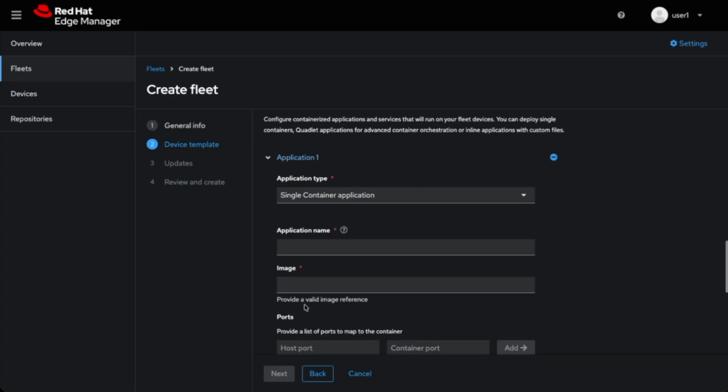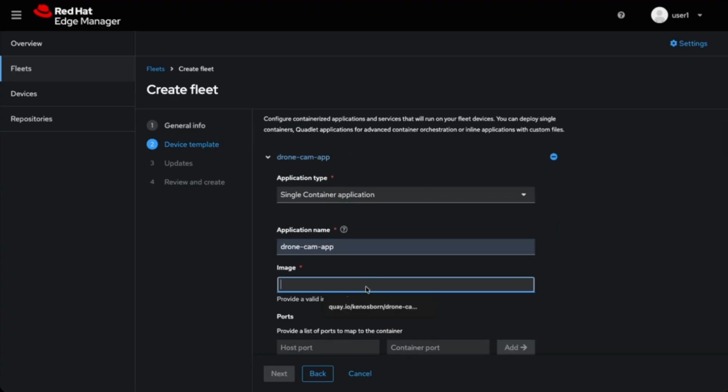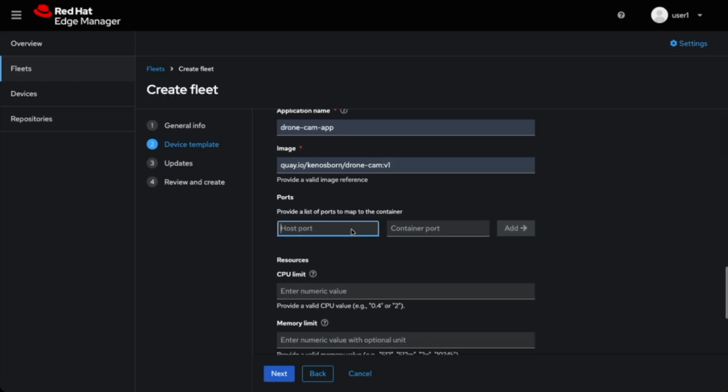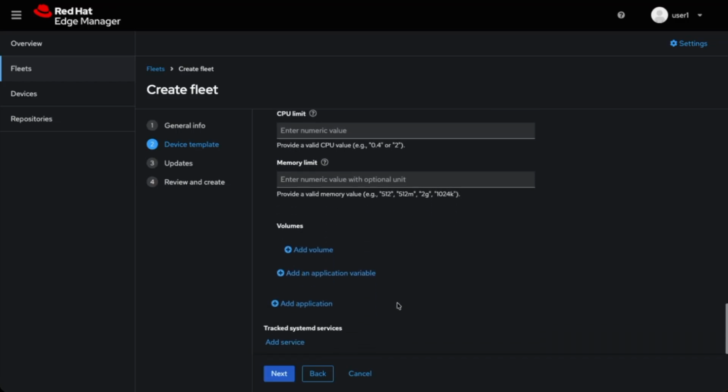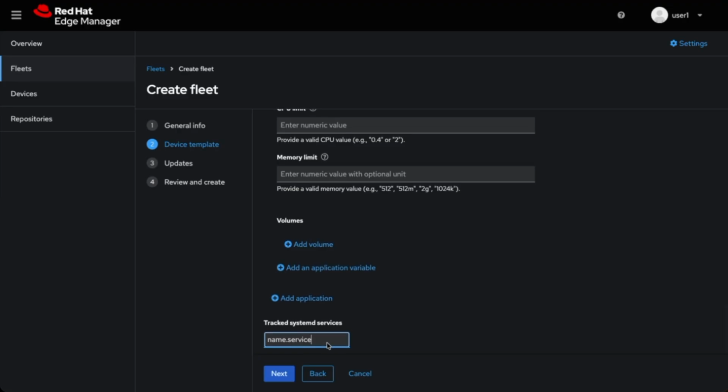Edge Manager will instruct the drone device to pull this application container from an OCI registry when the device joins this fleet. Because this application is defined at the fleet level, it will be deployed to any device whose labels match the fleet's device selector. Let's track the system time service on any device that joins the fleet.